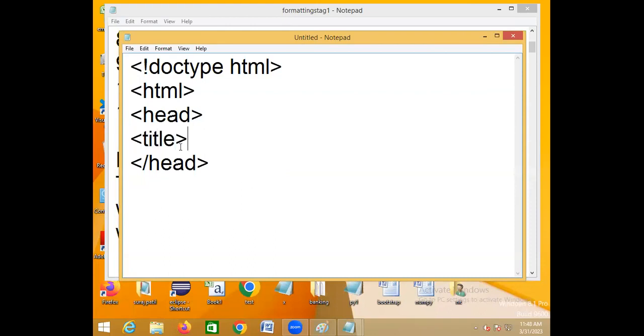Title for the page or window. Page title or window title. Every page has a title, that is displayed on the title bar. Now this is a bold test, or bold demo. So this is called a title.